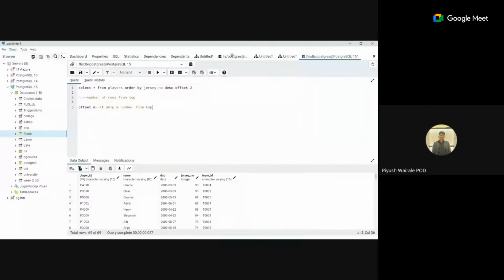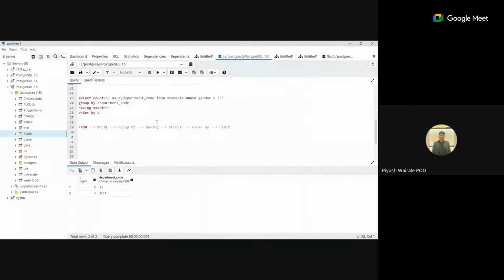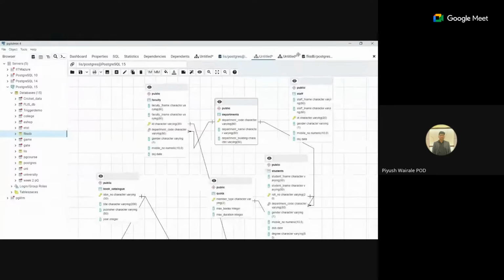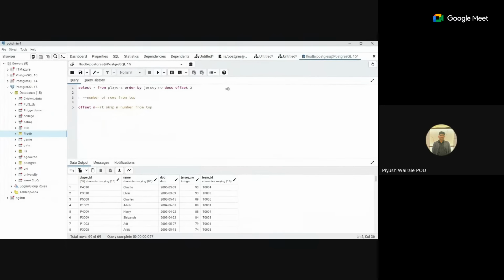So we have discussed almost everything: group by, aggregate functions, having. Then we'll discuss joins, a very important concept, and that's it. The rest we can solve for any question, because joins are very, very important here. Now, how many different types of joins do we have?